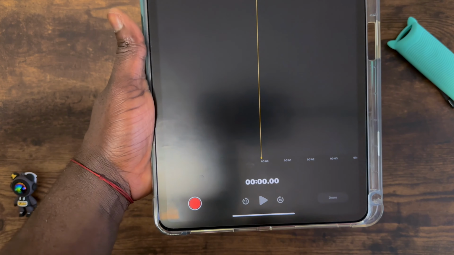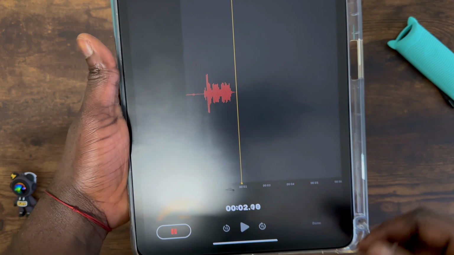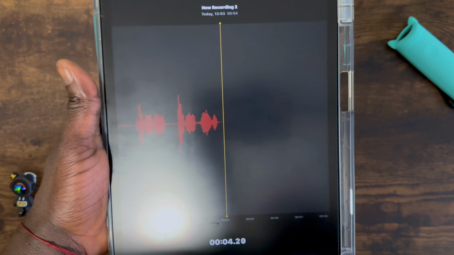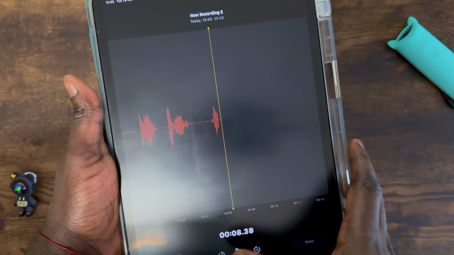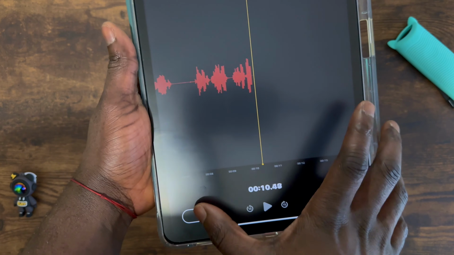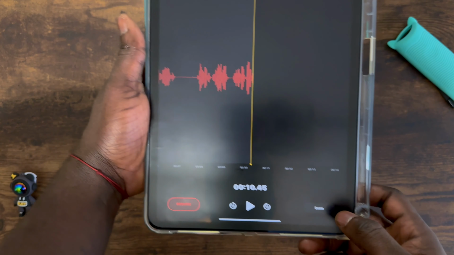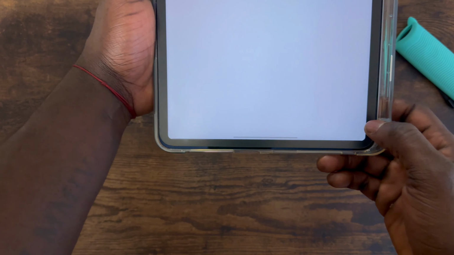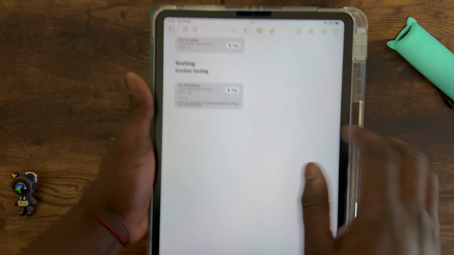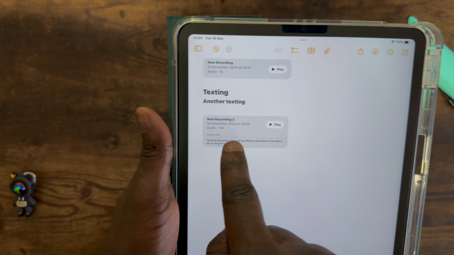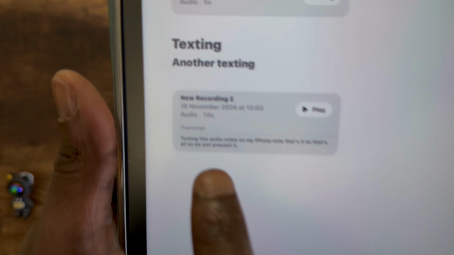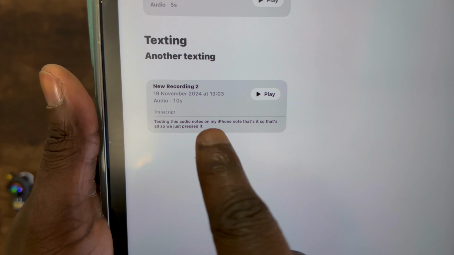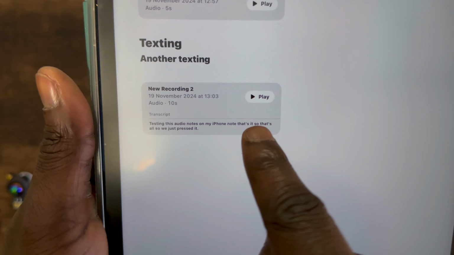it on my notes. Testing this audio notes on my iPhone notes. That's it. So that's all. So we just press this will be finished, and then we press done, and then that's it, done. So you see this is here, and even added a transcript, right, which you can read it here. Testing this audio note on my iPhone note, that is it.